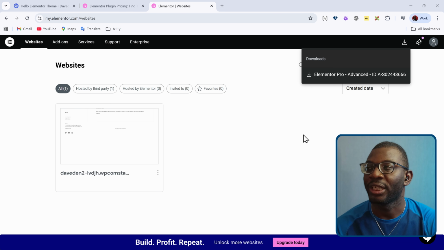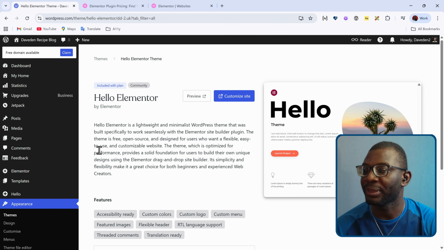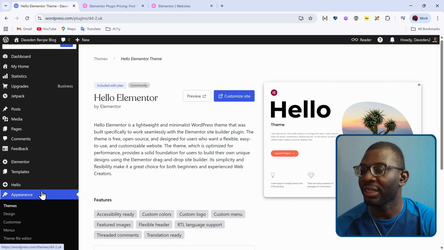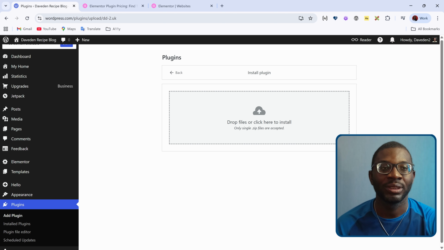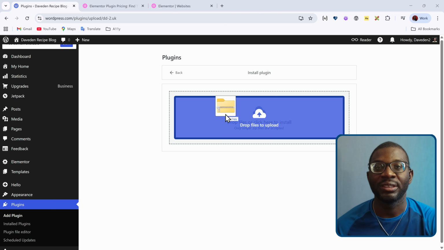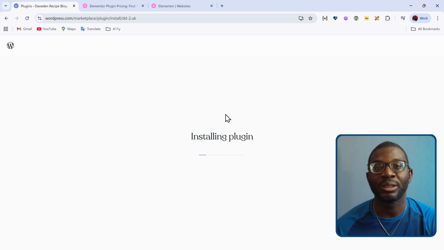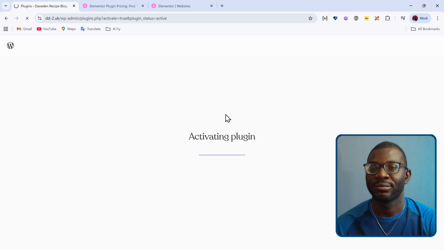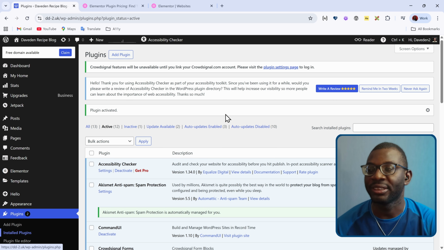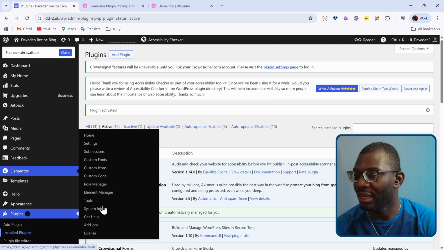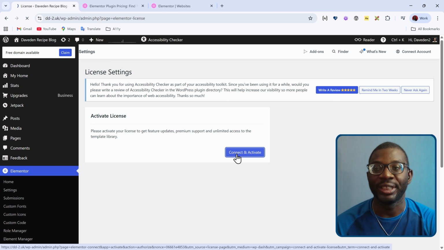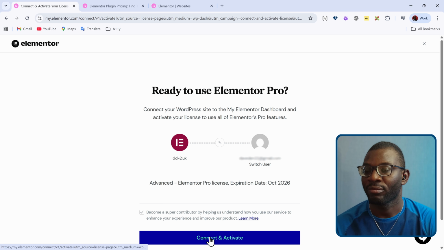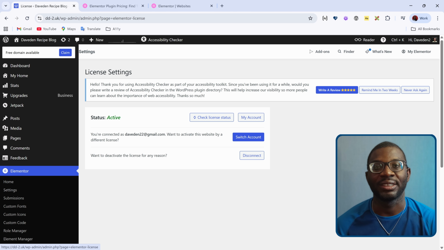Once you've done that, you can now head back over to your WordPress website and head over to Plugins, Add Plugin, and you upload a new plugin. Then you simply drag in the downloaded zip file. It will go ahead and install the plugin. Once that's completed, you can now head over to Elementor and License. Then you go ahead and connect and activate your license. That's it. You now have Elementor and Elementor Pro installed.